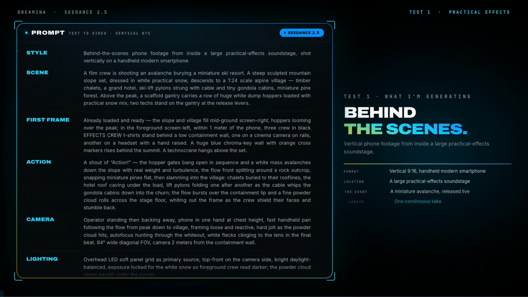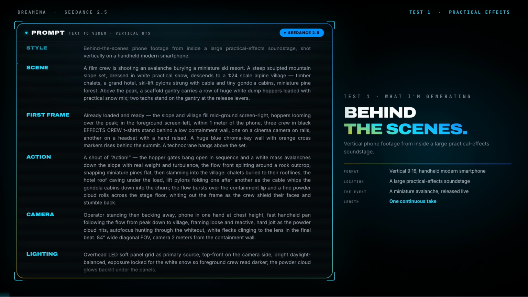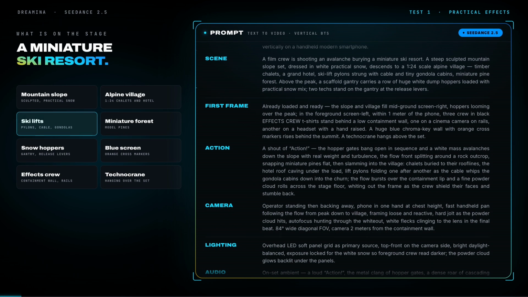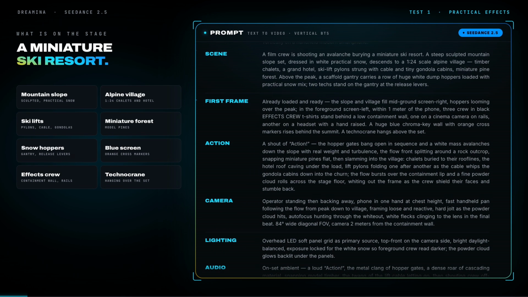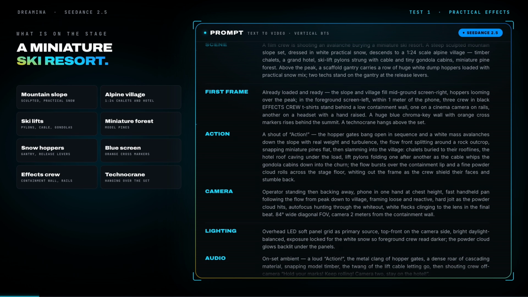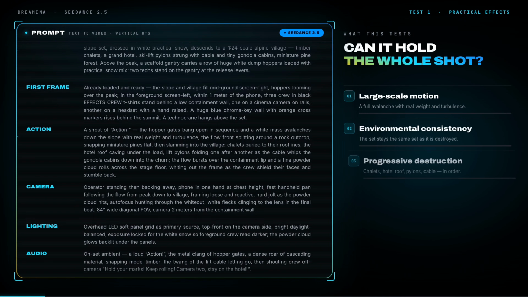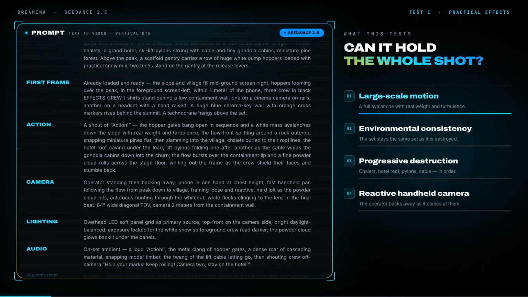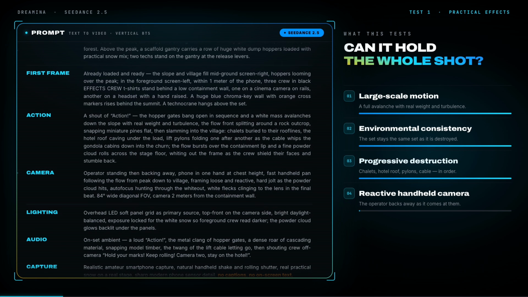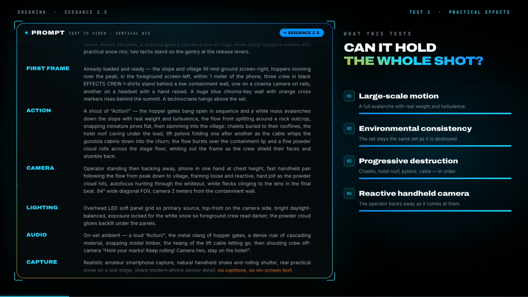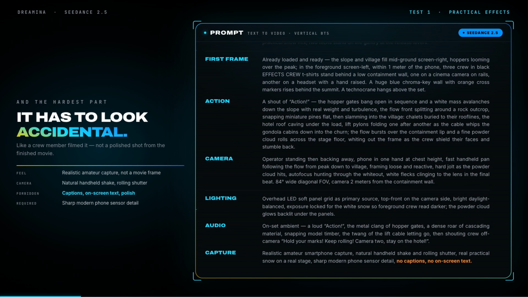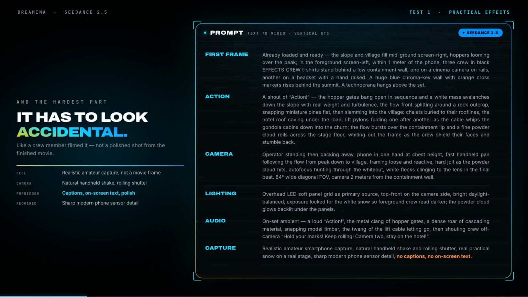For the first test, I'm creating behind-the-scenes smartphone footage from a large practical effects soundstage. The crew is filming an avalanche destroying a miniature ski resort, complete with a mountain slope, alpine buildings, ski lifts, a miniature forest, practical snow hoppers, a blue screen, and a full production crew working around the set. With this test, I want to see how well Seedance 2.5 can handle large-scale physical motion, environmental consistency, progressive destruction, and a reactive handheld camera, all inside one continuous sequence. At the same time, the footage needs to feel like an actual crew member captured it rather than a polished shot from the finished movie.